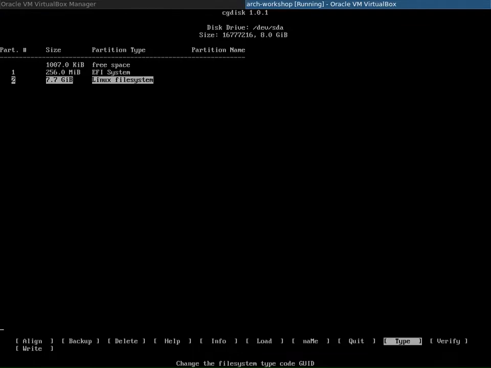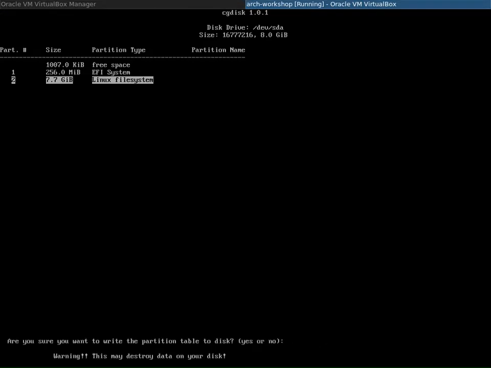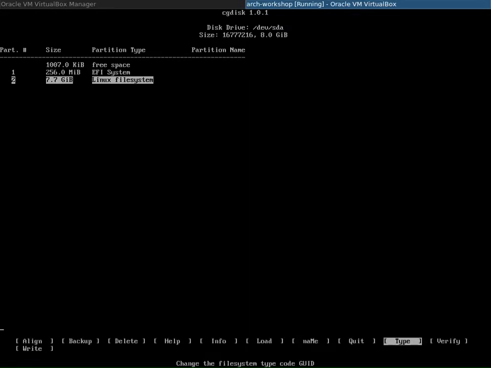So we just want to write that to the disk. We select write, and press enter. This may destroy data on your disk. Well, that's kind of the point. Just type in yes. Operation has completed successfully. And then we can quit.